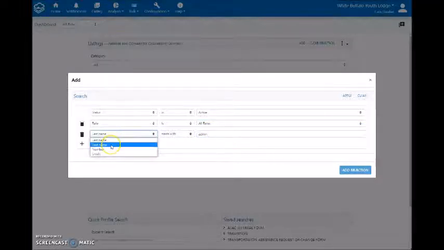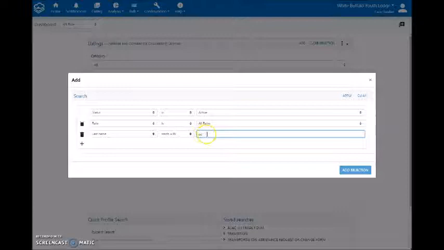You can also search by first name. You can search by grade or by student number if you happen to know that. But last name is usually pretty easy. And you don't have to type in the entire last name. You can only type in a couple of letters and it will show up. Like if I only type in the AD, all students at White Buffalo Youth Lodge with the last name starting AD will show up.